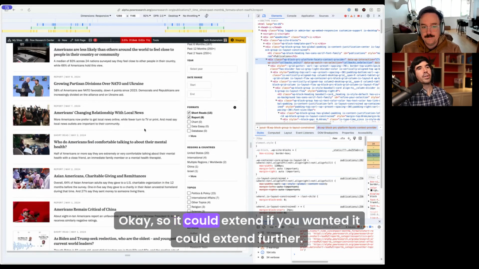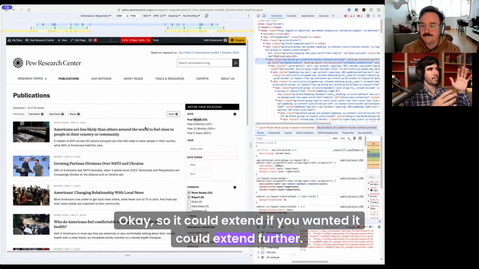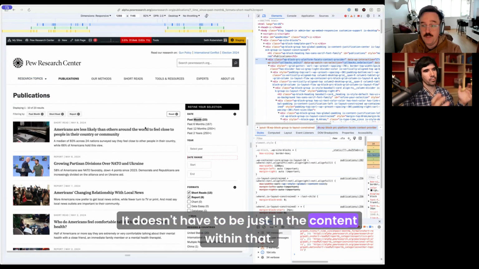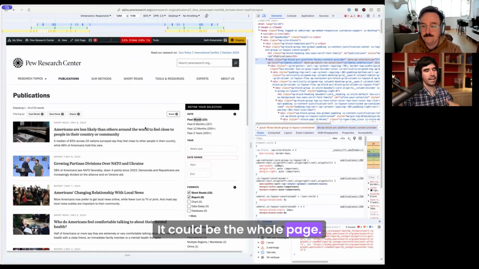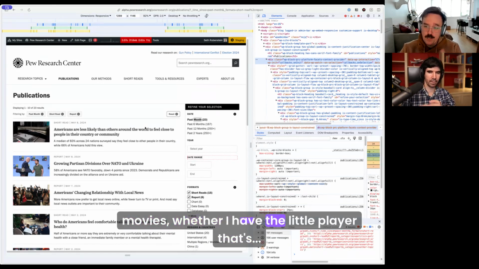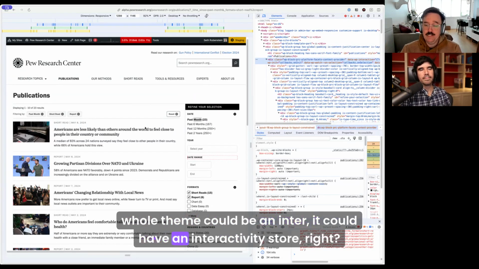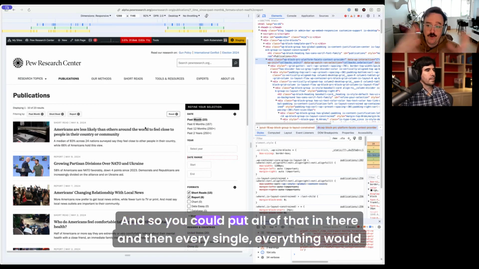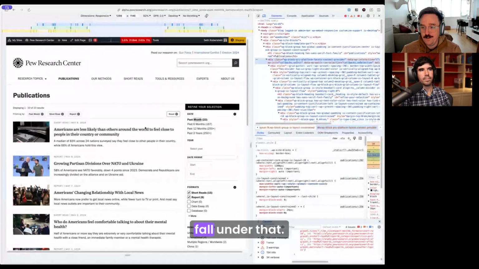So it could extend if you wanted to. It could extend further. It doesn't have to be just in the content within that. It could be the whole page. Like I imagine, I haven't gone deep into the trailers demo for the movies. Yeah, the movies one. Whether it has a little player. Your whole theme could have an interactivity store, right? And so you could put all of that in there, and then everything would fall under that.